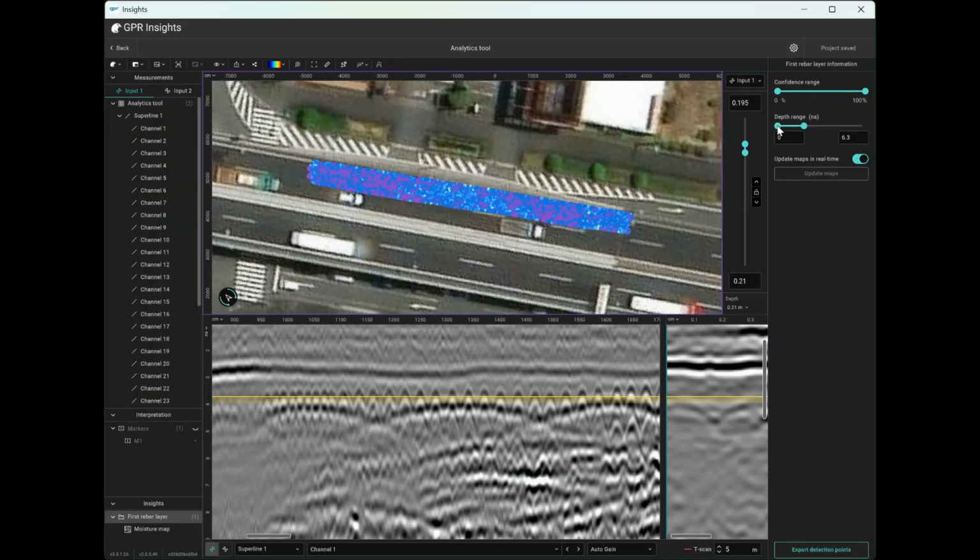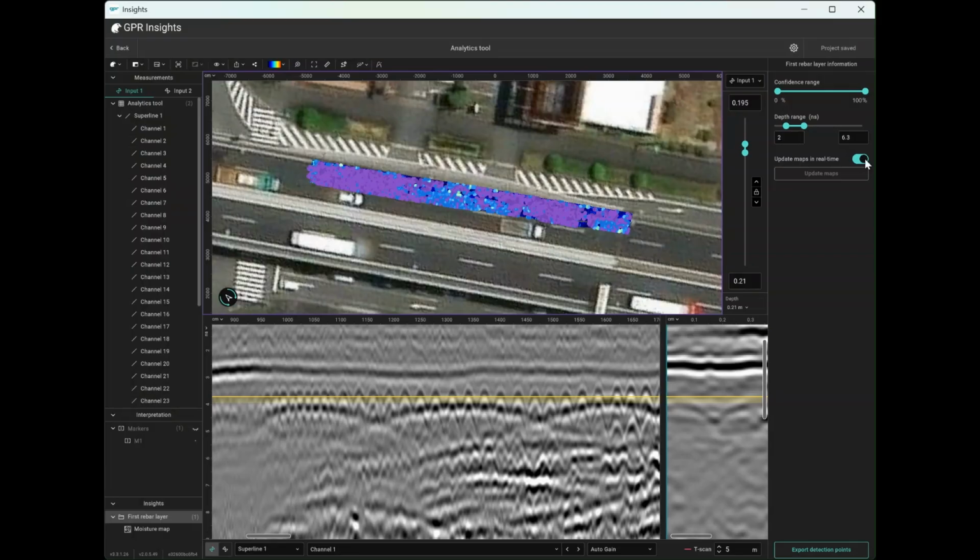You can also adjust the depth range at which to search for points. It is recommended to adjust the depth range to the area containing the first rebar layer only. We can also choose whether the maps are updated live with every change or not. We will switch this option off for now.